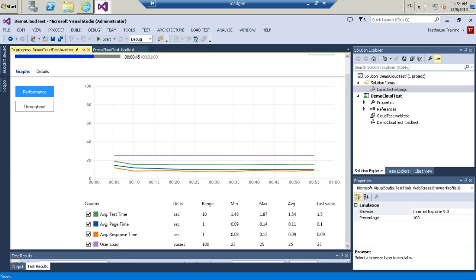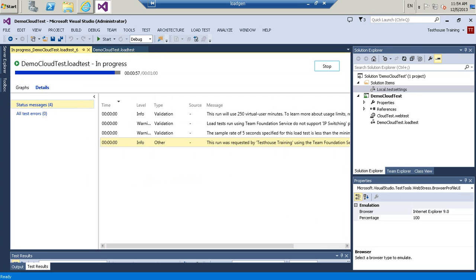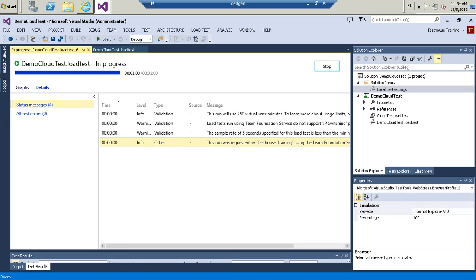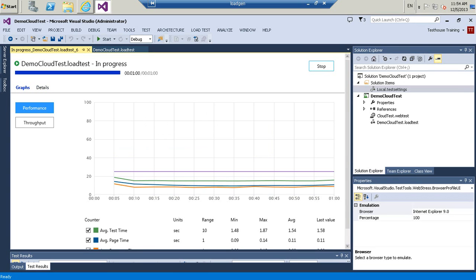Okay, so we can see how much time it's spent out of how much. We've got 10 seconds left and then it should start saving the results. If I quickly go over here into details, we can see we've got our 4 messages that I told you about earlier. We can also see the details of any errors in real time and see exactly what's going on.